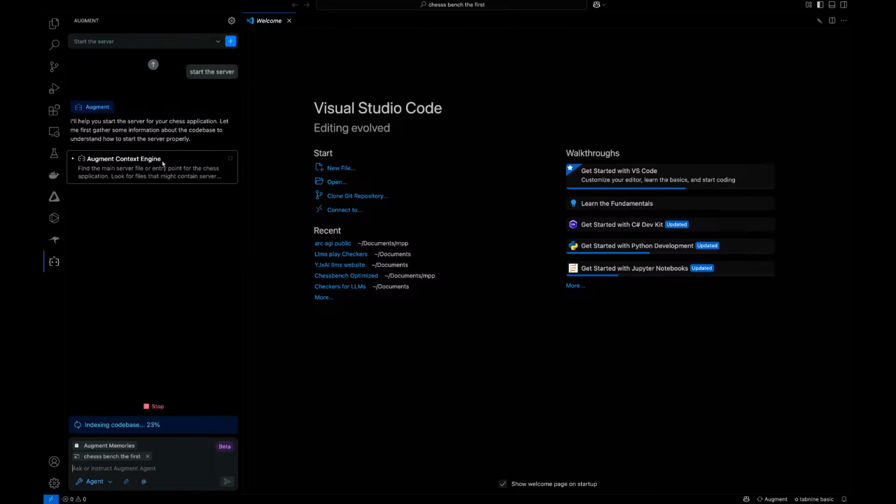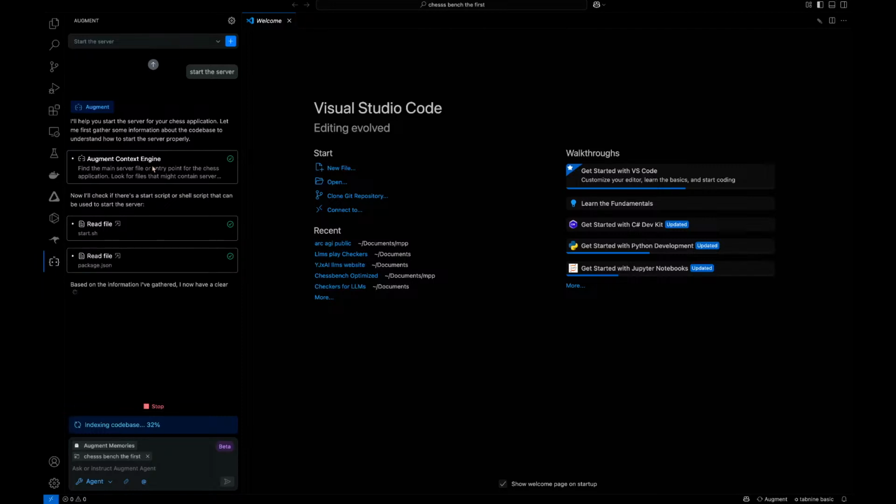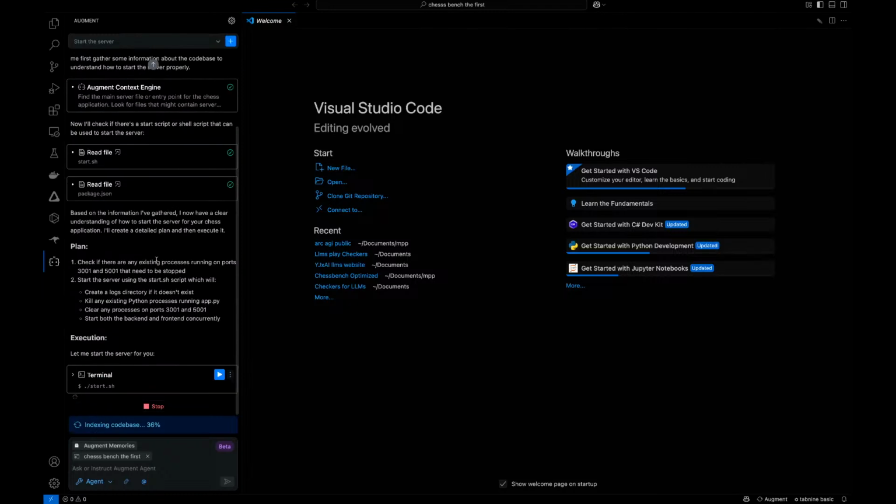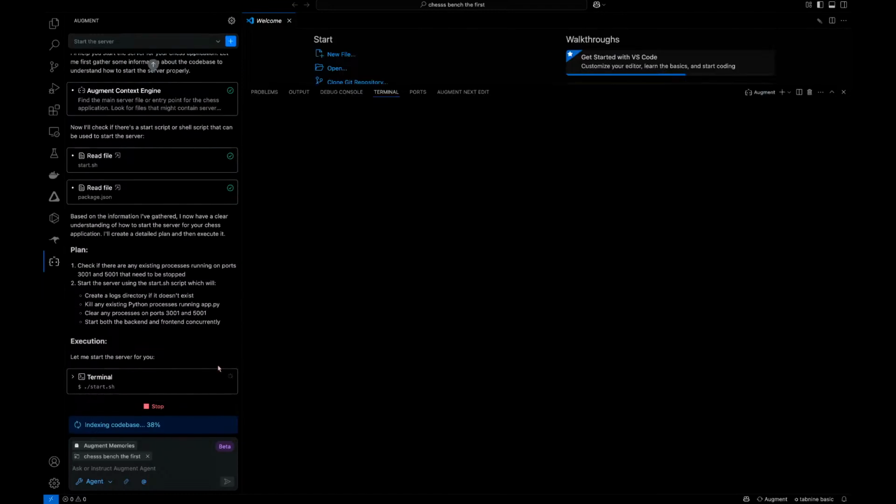This you can see, guys. This is in real time. You can see I have said start the server. So it spins up the Augment context engine and it understands what the user is talking about. And then you can see it does the correct thing.